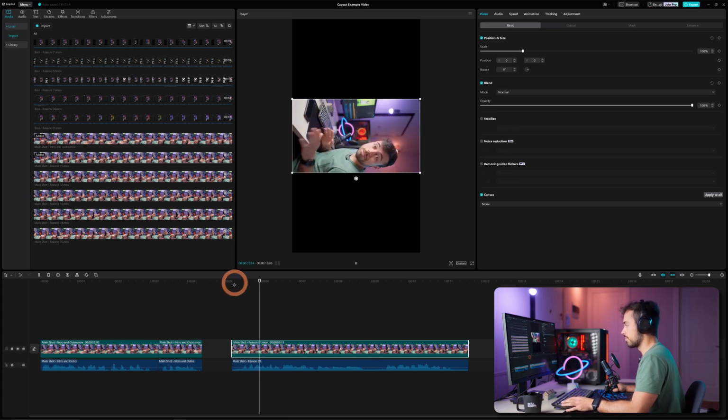Super easy video control, animations, positioning, zooming, using sliders or directly on the preview.